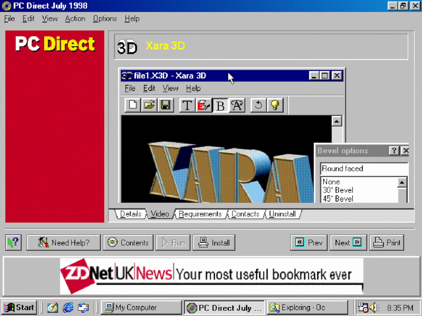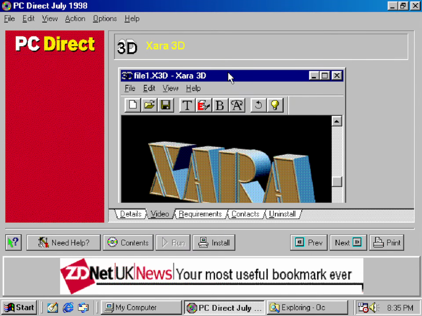Yeah, 3D text. That was like so 90s. I remember using 3D text when I made my invitation cards for my birthday party.